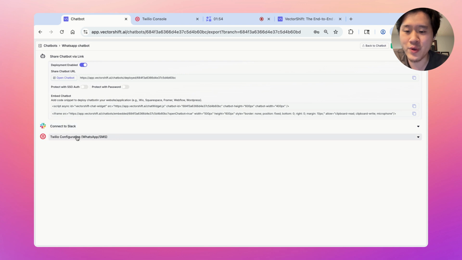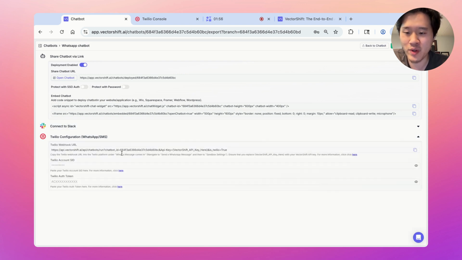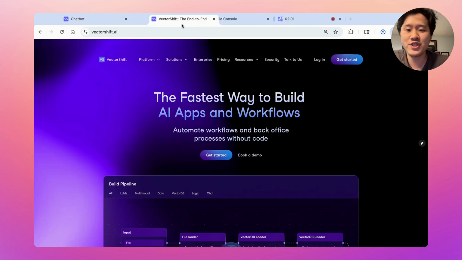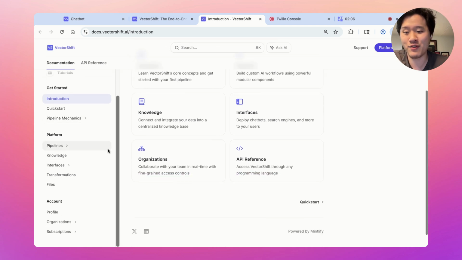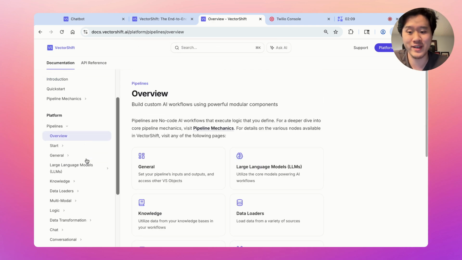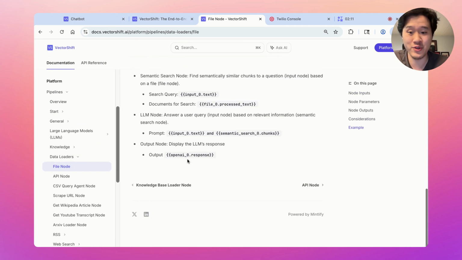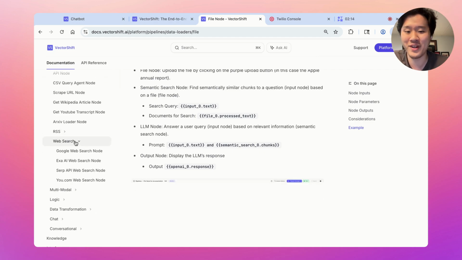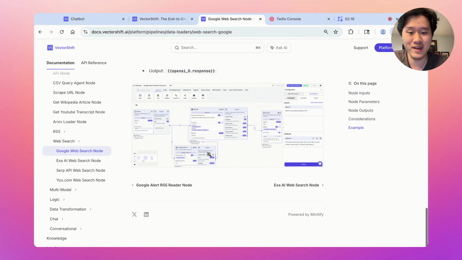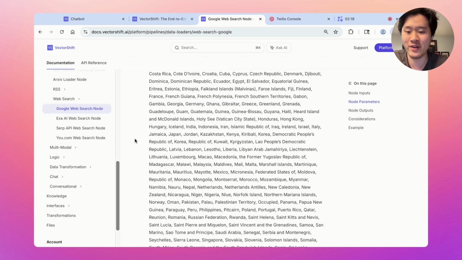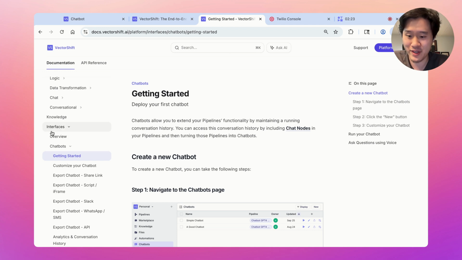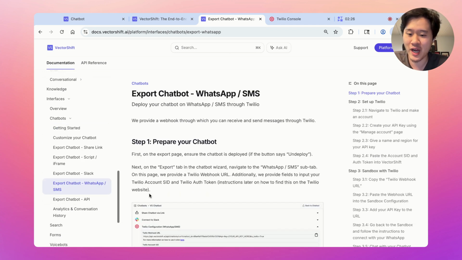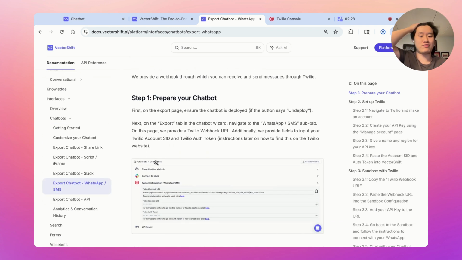The place that you want to interact with now is this piece called Twilio configuration. I'm going to walk you through this part step by step. The first thing you want to do is go to resources, go to docs, and this is actually a very helpful resource of VectorShift. For example, we have a page written on every single node in VectorShift. So if you're ever confused on what a node does, or want examples of how to use them, we have an example page all written out. We want to go to chatbots under interfaces and click export chatbot and WhatsApp. And all we have to do is follow this step by step.